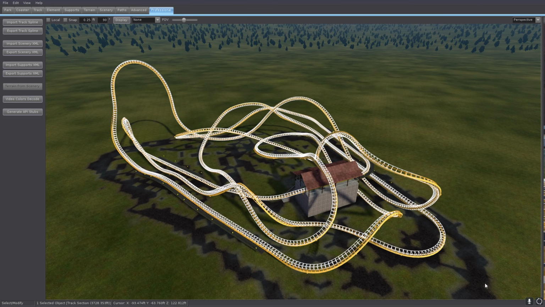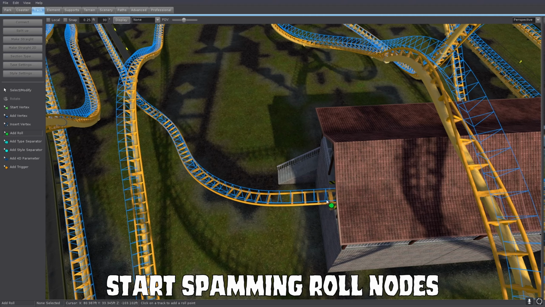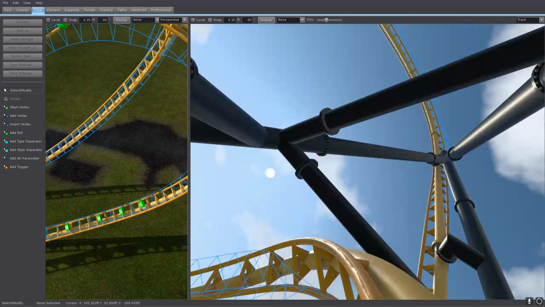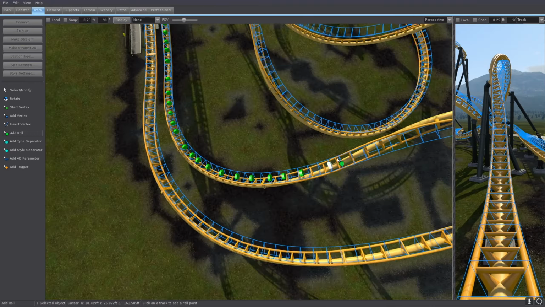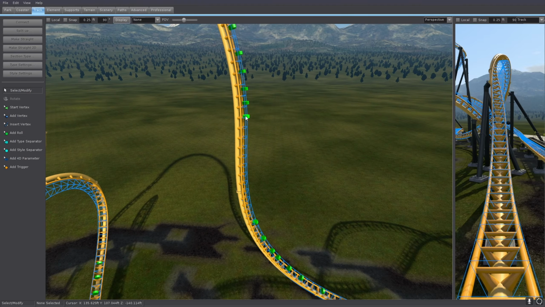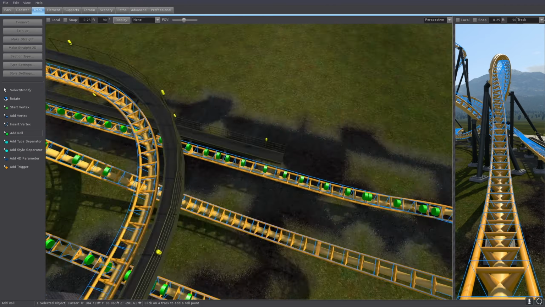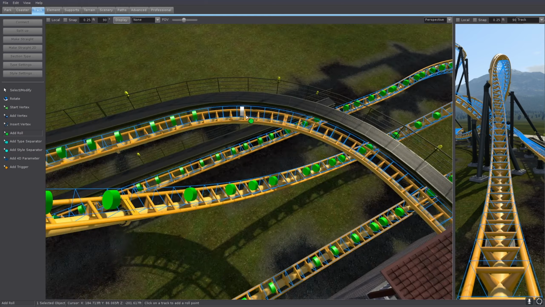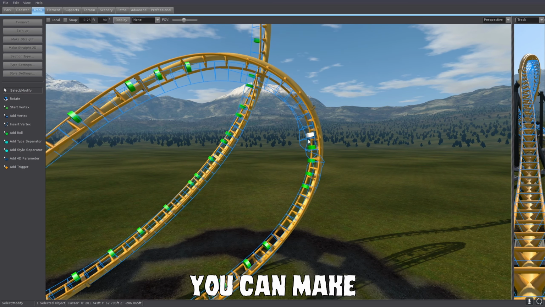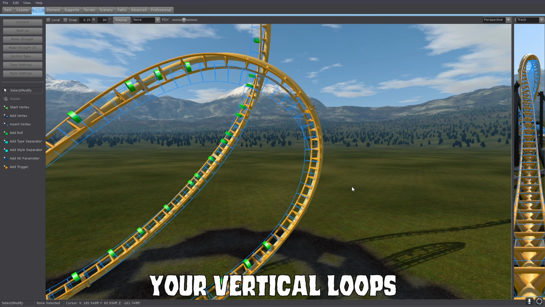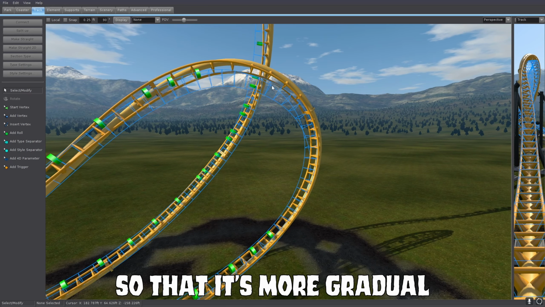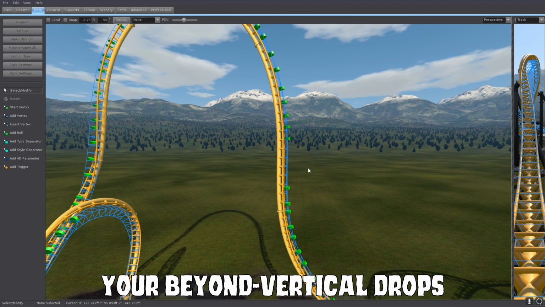delete it. Now you can go in and start spamming roll nodes. And once again, just like the first part of this tutorial, you can make your inversions, your vertical loops, your dive loops, all that stuff. You can change it so that it's more gradual. And also your beyond vertical drops.